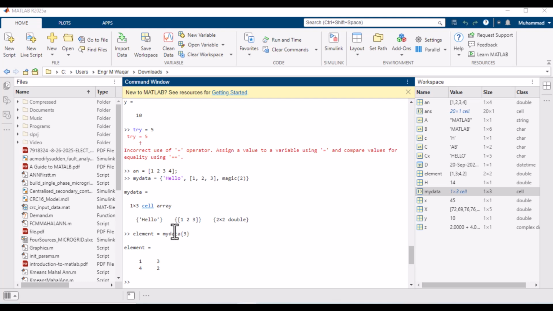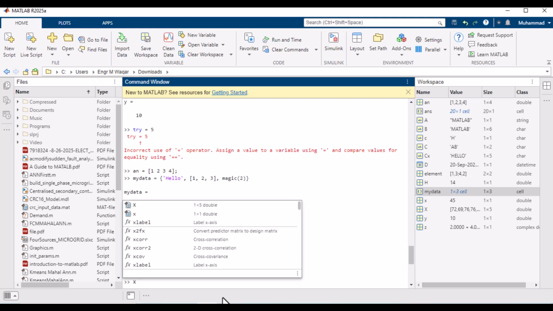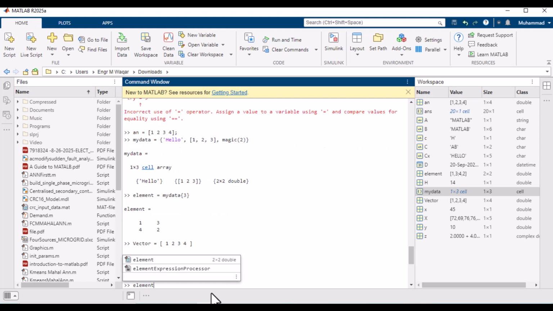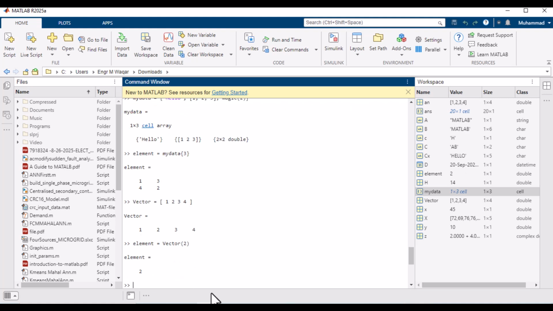I hope you will understand the use of curly brackets and the square brackets. In MATLAB, the small brackets or parentheses can be used for several key purposes. They can be used to access the elements of arrays. For example, vector is equal to 1, 2, 3, 4, and I want to access the element of vector. The second element of vector is 2. In the same way, in multiple rows or columns, we can access the number of rows and columns.